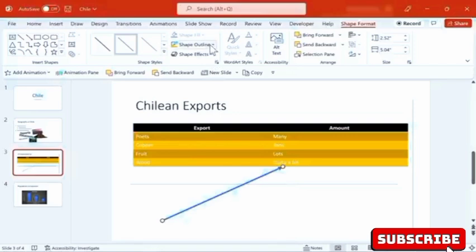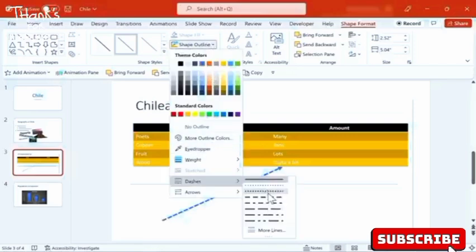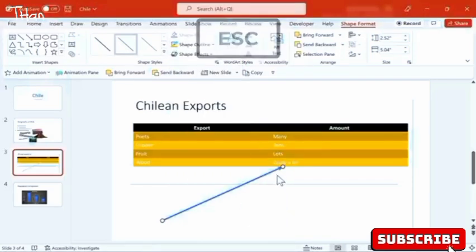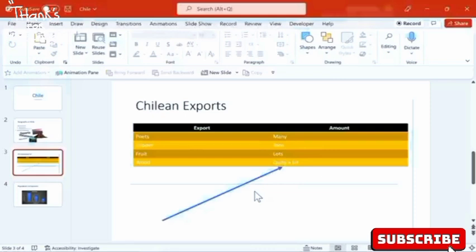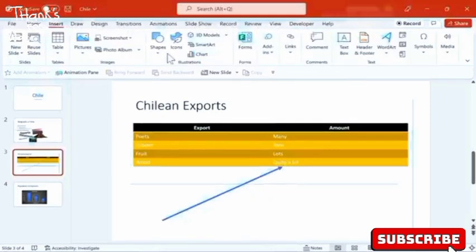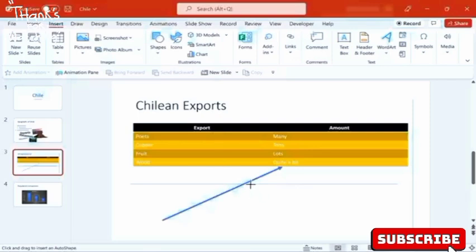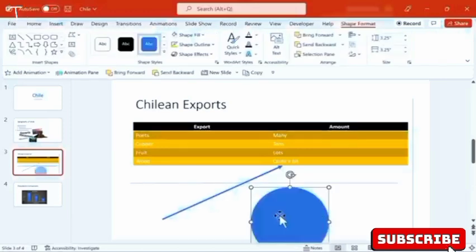There are other shape outline options that you can also use. You can change the type of line that the arrow has, and you can change the arrow heads, making it a two-sided arrow or any of these other options. I'm going to tap Escape to get out of those options because I like the way the arrow is right now. I can also insert other shapes, rectangles, ovals, etc. With ovals, if you click and drag, an oval will appear on your slide, but if you hold the Shift key, it converts it to a perfect circle.